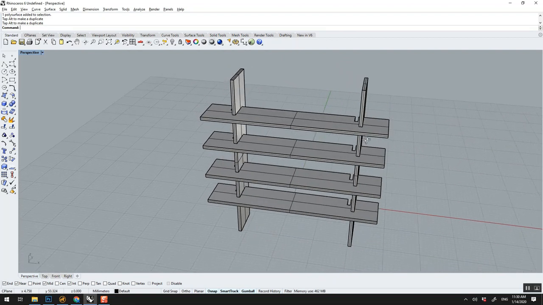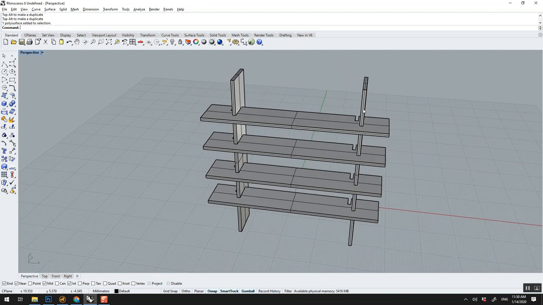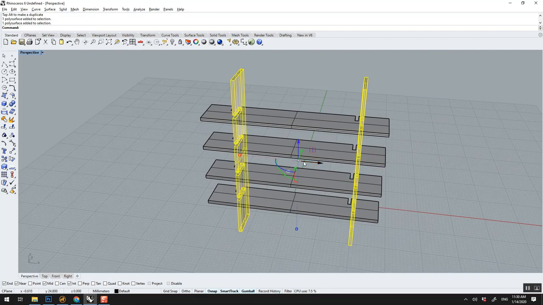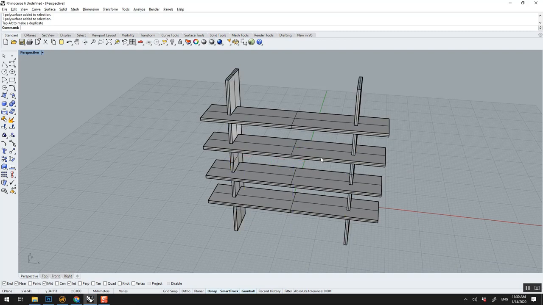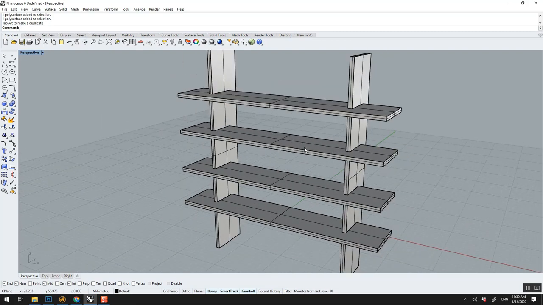Okay, I think for a start, it's pretty good. This is really conceptual. It's not precise at all. Okay, that's it.